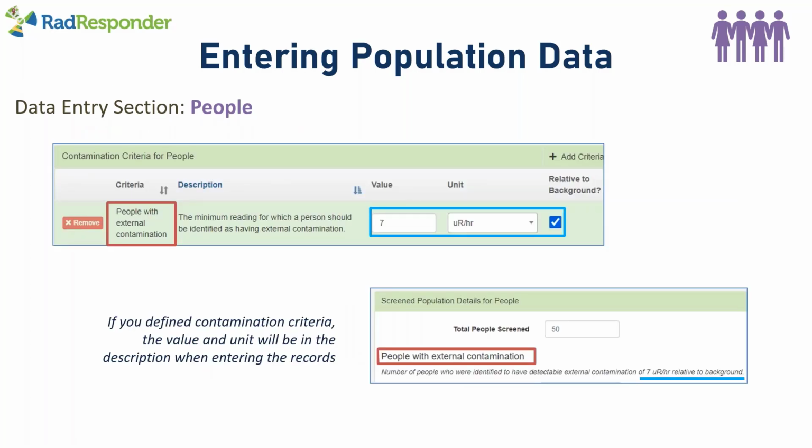Note that when you do have your contamination criteria already defined, when you are looking at your screened population details entry form, we do have a description to tell you the number of people who were identified to have detectable external contamination of blank, and blank being the value and unit that you define. So this just helps with understanding what external contamination means for your event in this case. So something to keep an eye out there just to help you with your data entry.